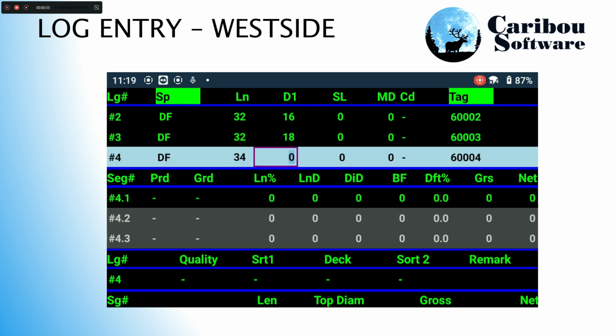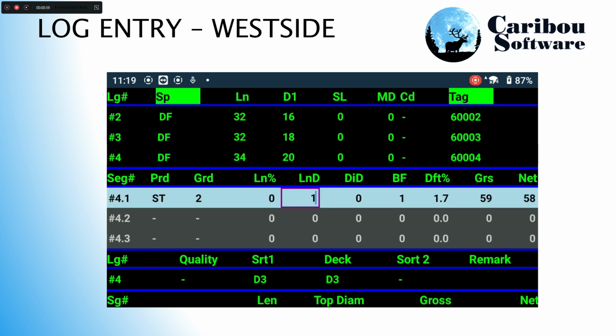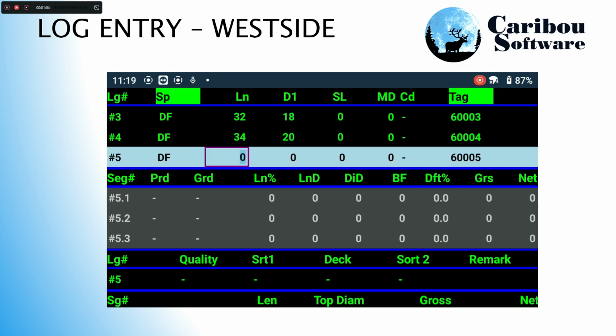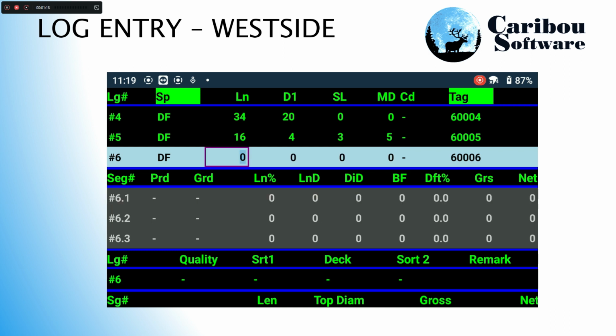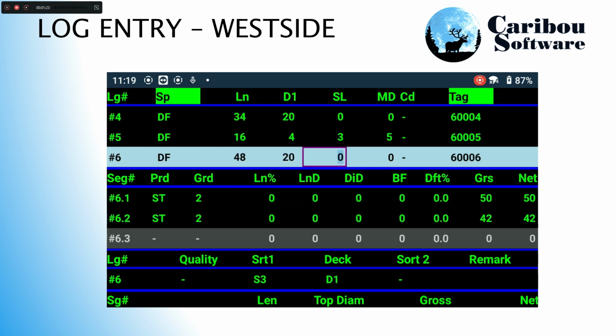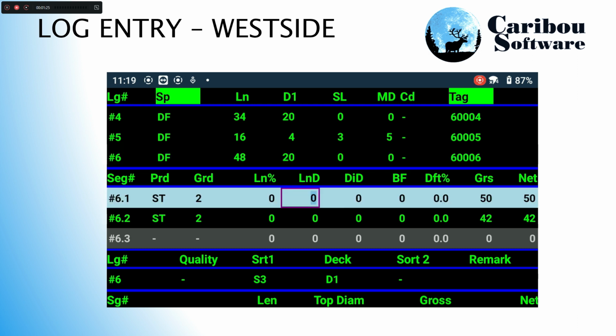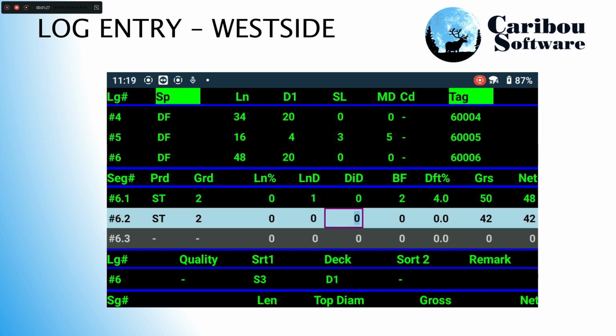We move to our fourth log, and on the fourth log, we're going to have both a length deduction and a diameter deduction. We go to our fifth log, which is going to be a substandard log. It has a 4-inch top, but it needs a 5-inch top in order to match the contract minimum. We now move to our next log. It's going to be 48 feet, which makes it a 2-segment log, and we're going to put deductions on both segments.